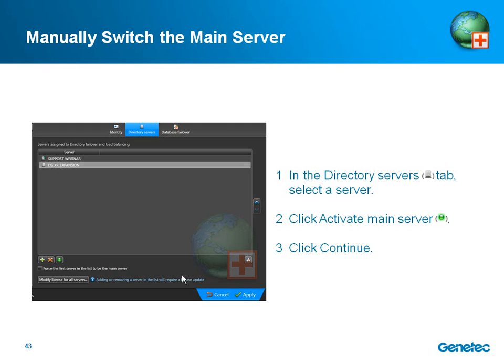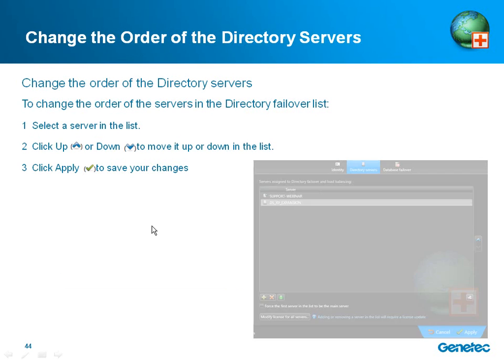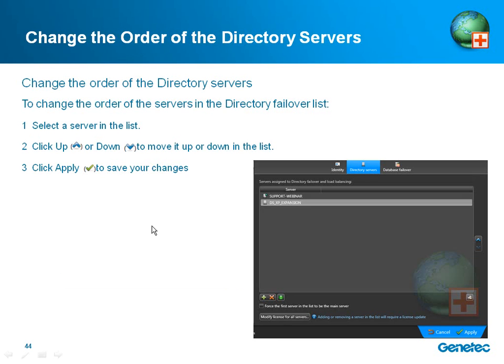Now, if you take a look at the bottom of the server list, you'll have an option to force the first server on the list to be the main server. If you want to activate another server as the main server, you'll need to make sure this option is unchecked. You can also change the order of the directory servers using the arrows on the right side of the list. Just select a server and hit the up or down arrow to bump it up or down in the list, and make sure we hit Apply to force the changes to take effect.